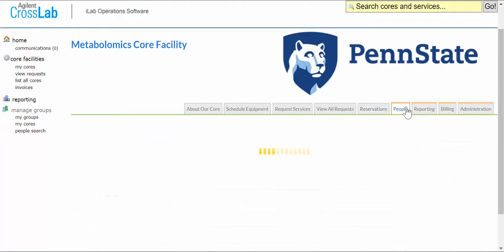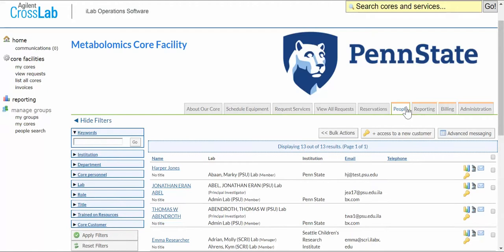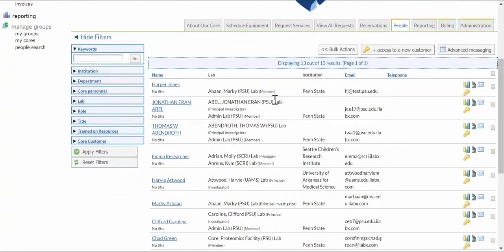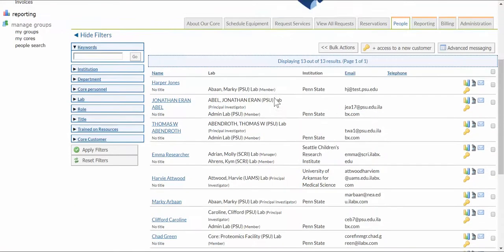The first tab that we have is the People tab. Now what the People tab is going to allow you to do is see all of the people who have come into your iLab site and made a reservation or request. These are considered your customers within the iLab site. So you can see a long number of people here.